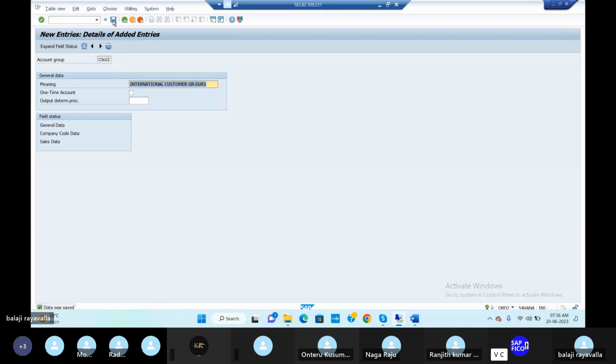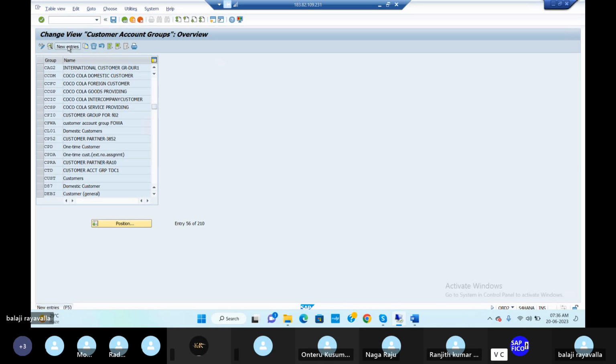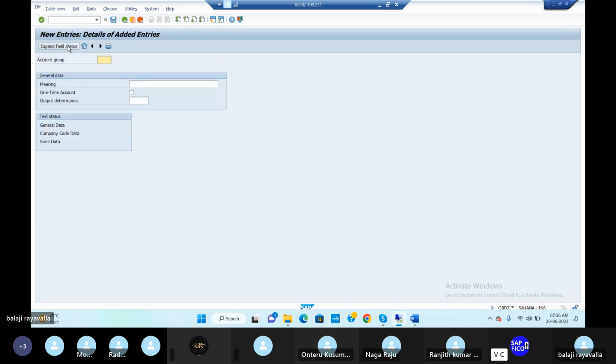Is this accounting group related to bill to party? Is this accounting group related to ship to party? Is this accounting group related to sold to party?